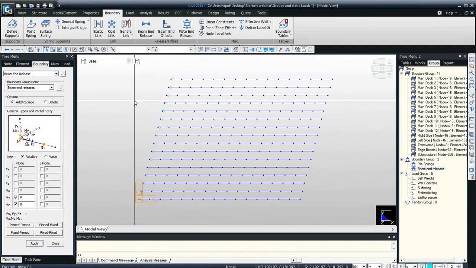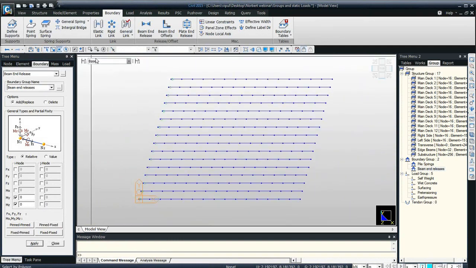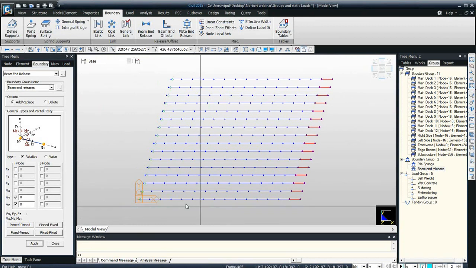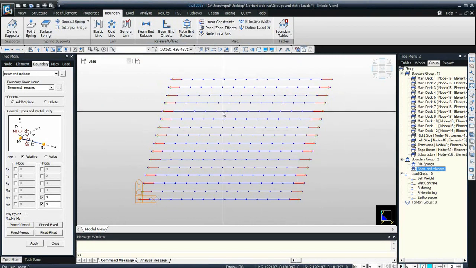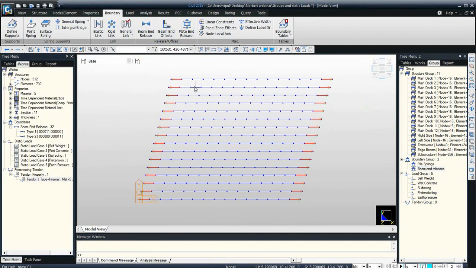Okay, so I'm going to repeat the same procedure on the right hand side. So again, select by polygon and I'm going to select the right hand side, and I will be releasing the J node for these elements. Okay, so by pressing apply, these have been assigned the boundary conditions as well. And now if you double click on beam end releases, you can see all the elements that have been assigned to these and all the restraints as well.